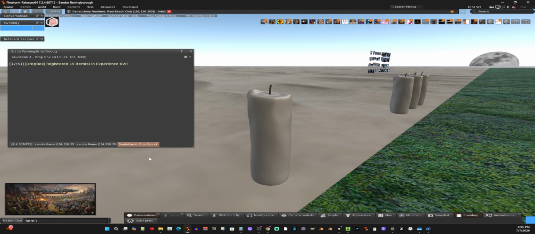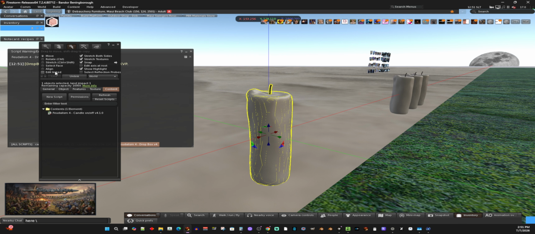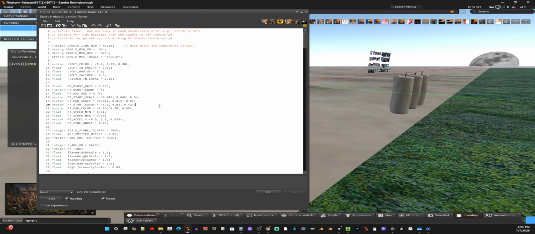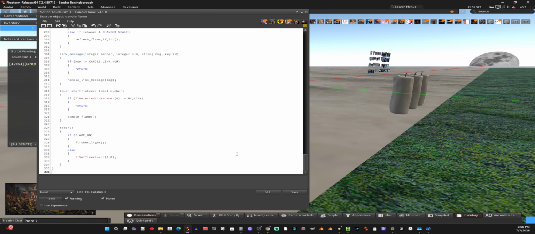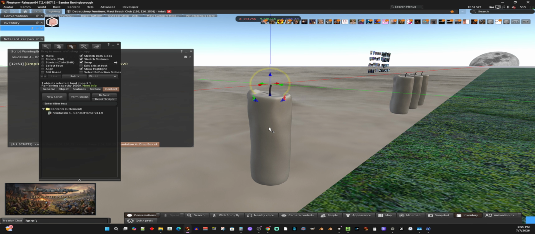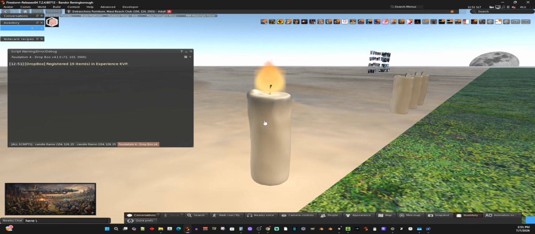Go back in. And we're going to modify that candle prim. We're going to modify that script like that and just hit save. So now if I click it, it turns on. This is not attached anymore. So if I relink this, if I edit this back to here, link it again. Now if I click the candle, it turns on. If I click the candle flame, it also turns off.